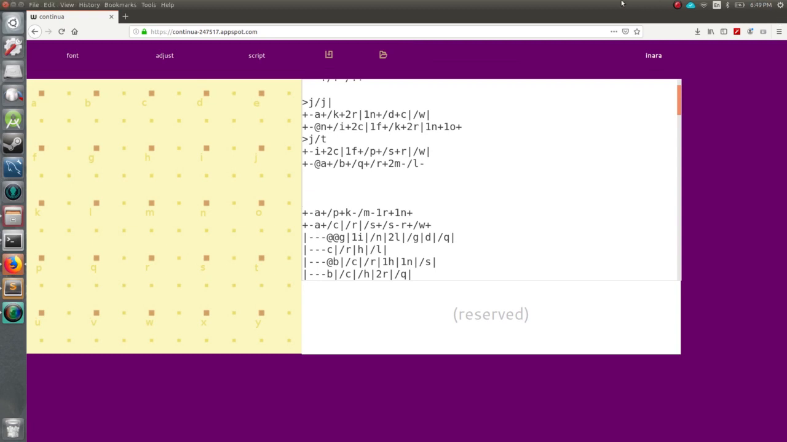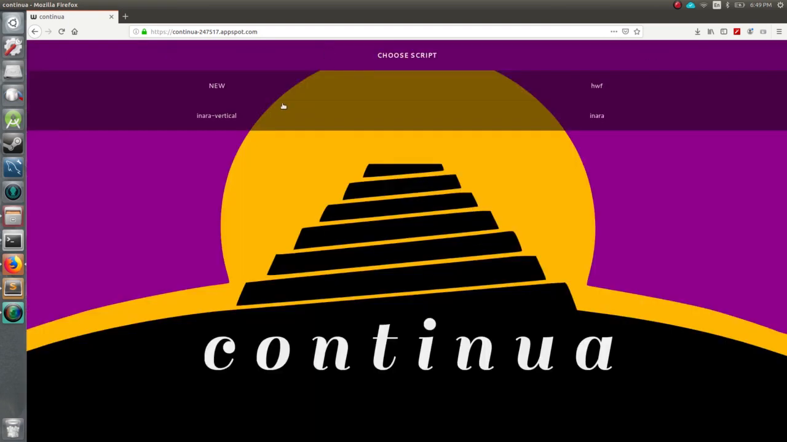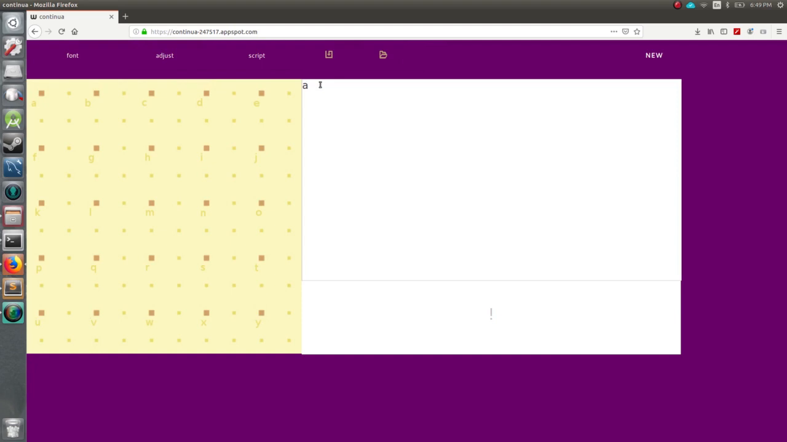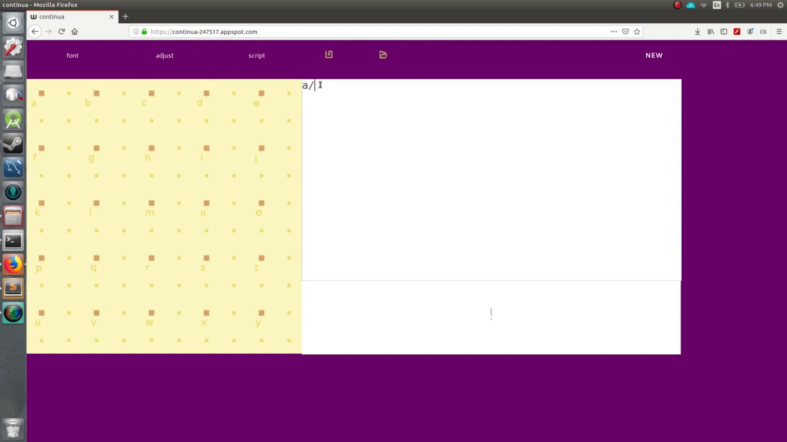So let's go ahead and exit Inara. We'll lose this work if any changes were made, so it warns us. We'll open New. Now we have a blank slate to work with. We'll go ahead and type A/B, that's a lowercase A and B. This will draw a line segment from grid point A to grid point B.